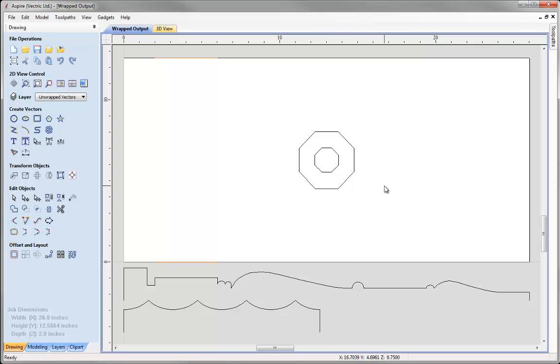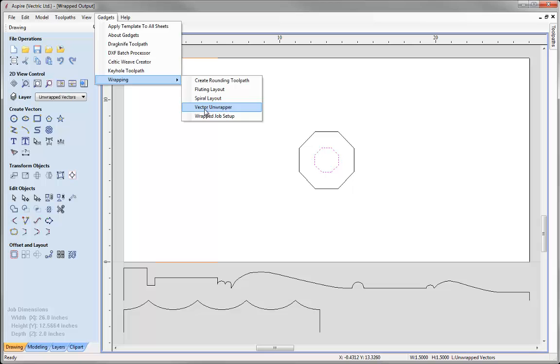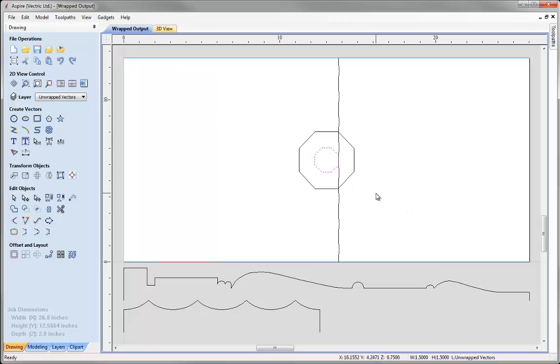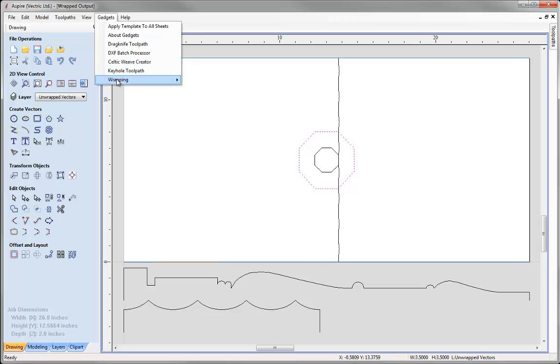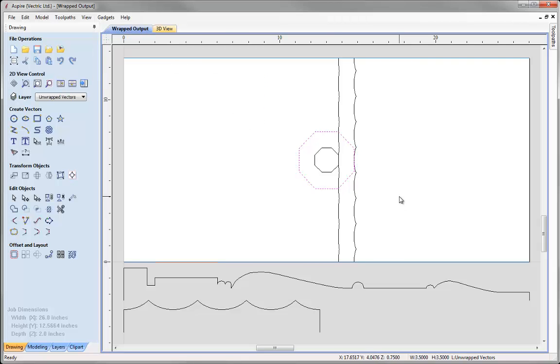So now I want to unwrap those vectors. I'm going to select the small one first. I can only do one at a time. Go to Gadgets, Wrapping, Vector Unwrapper. And then I'm going to select the large one, Gadgets, Wrapping, Vector Unwrapper. Now I'm going to select the two octagons and just delete them.